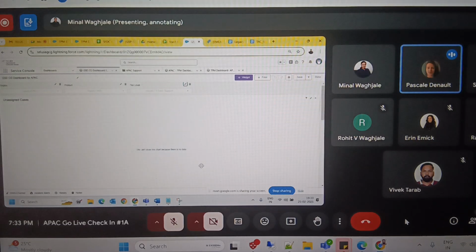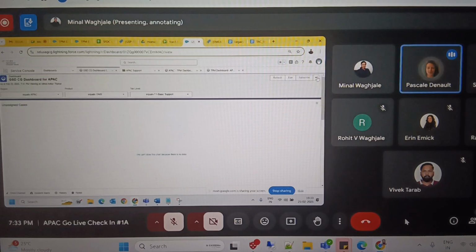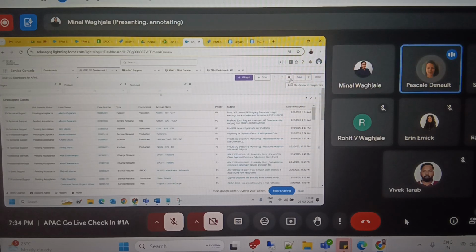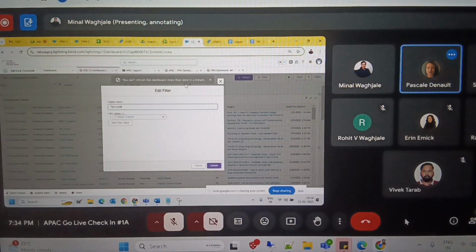Cancel, done. Then put them to all, for every one, go there, all. So now you can edit it, just in case there's more values, and then you go to the filter that you want to add some. So we can see there's only tier 1 basic support, so you can add a value.